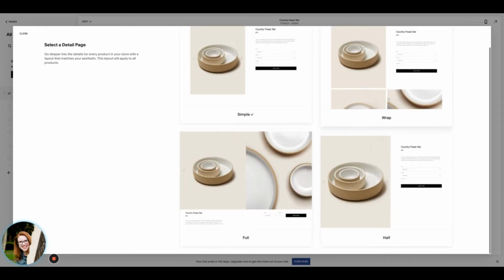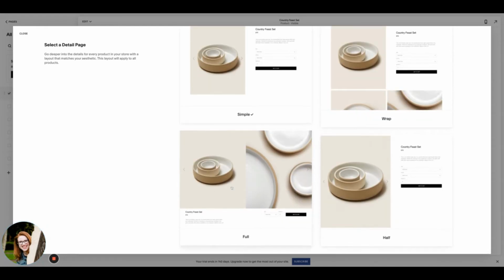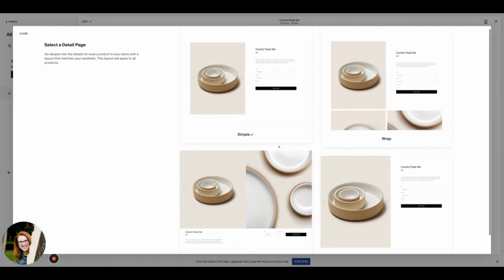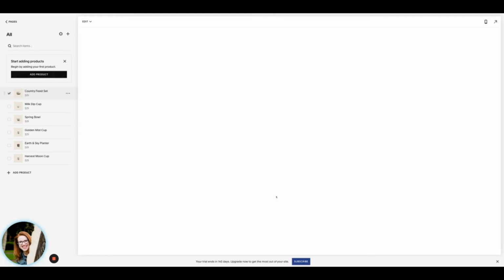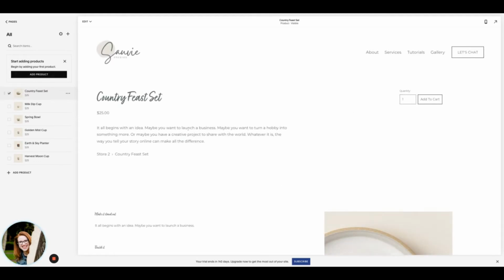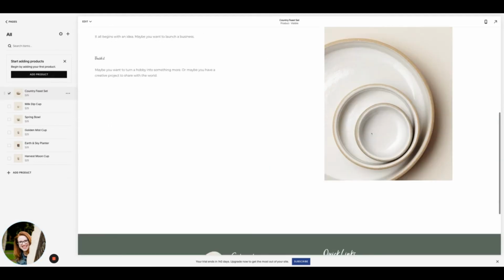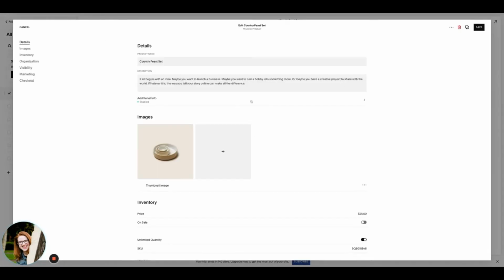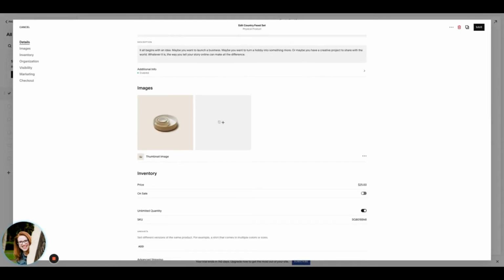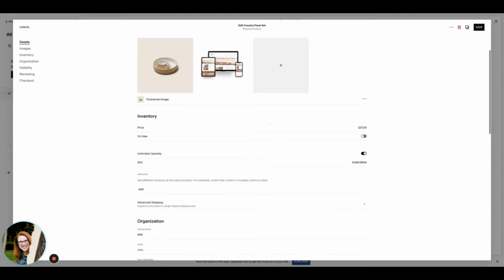So I really like this wrap layout. I love this full layout. Again, it really depends on your aesthetic. Let's go ahead and select this. So you can see that it's set up in a way. Let's go ahead and edit here. It will work better if we were to have more images. So I'm just going to add another image just so you can kind of see what's going on here.